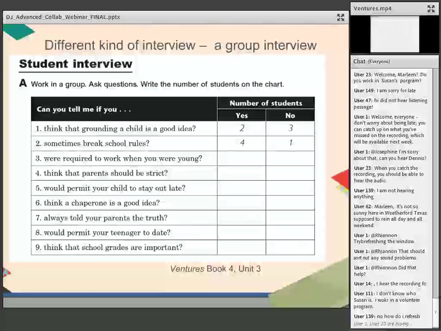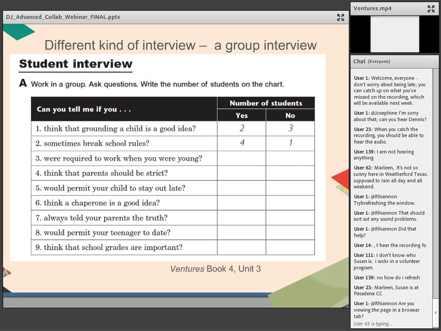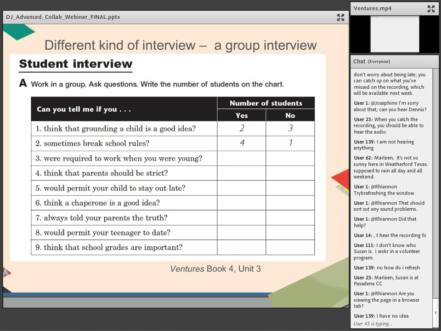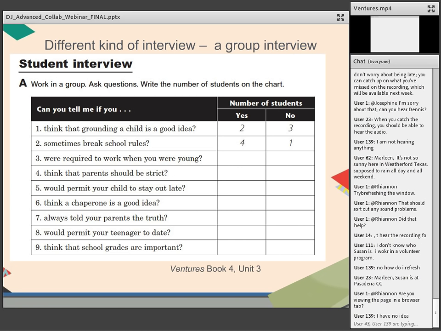The interview we just looked at was an interview with a partner. Here's an interview that involves a larger group of students. It comes as part of a lesson in Ventures Book 4 that talks about generational differences and thoughts about child rearing. Students sit together and go through the interview item by item, asking the questions and tallying how many in their group answer yes and how many answer no.